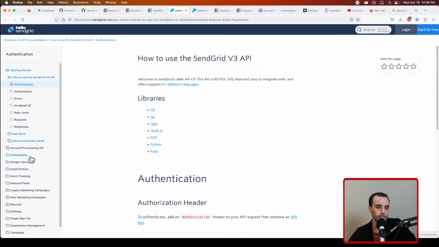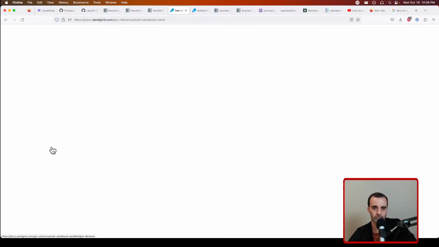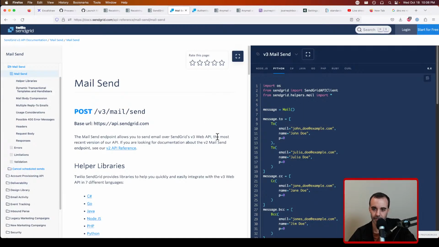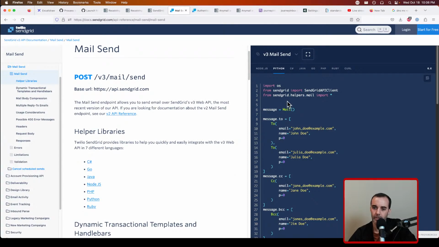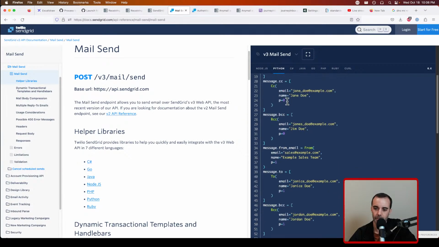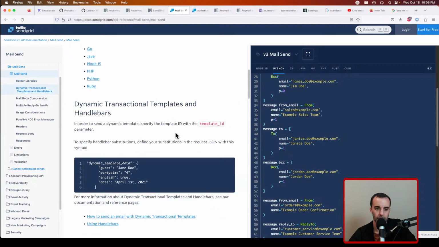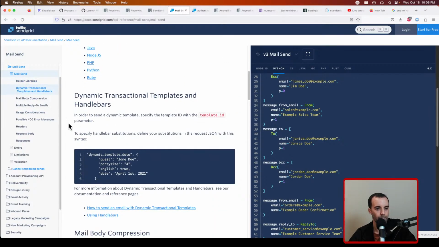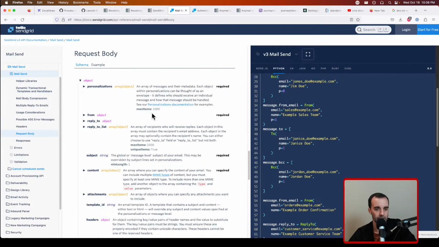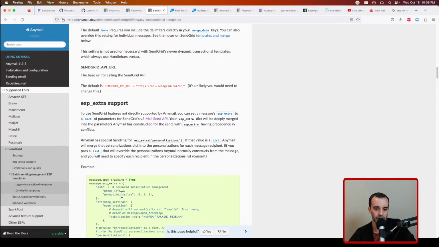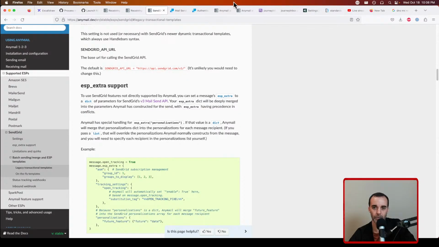Okay. Mail send. Mail send. Maybe it says the link is old. Okay, whatever. Request body. So looks like, okay, so here we are, because it said personalizations and ESP Extra is one of the things they said is personalizations. So I think we're looking at the right stuff.